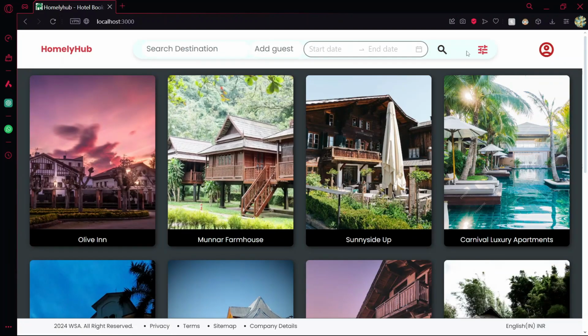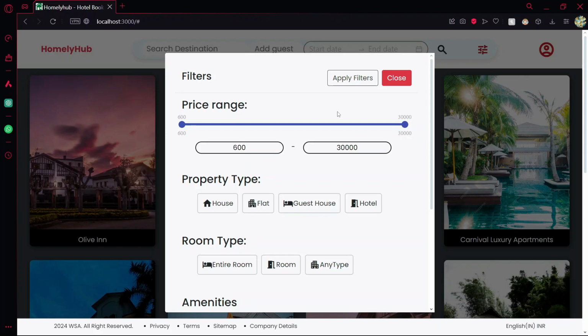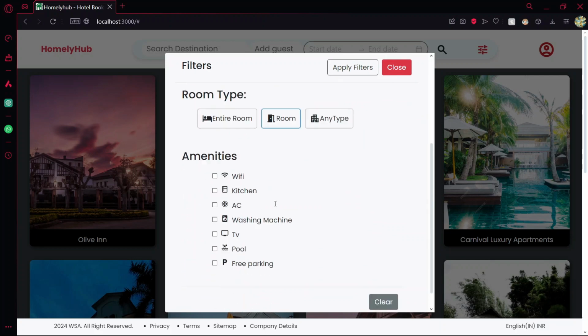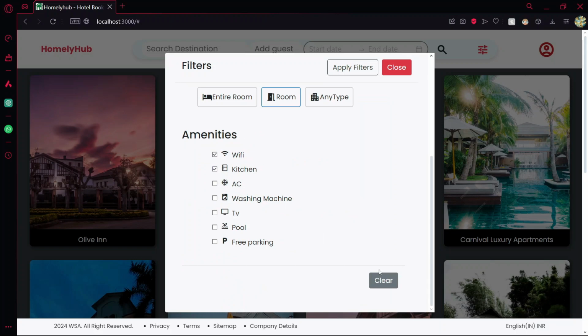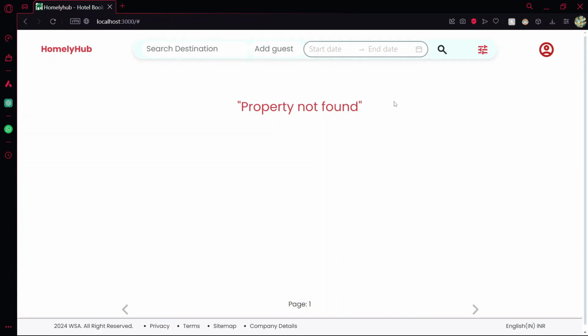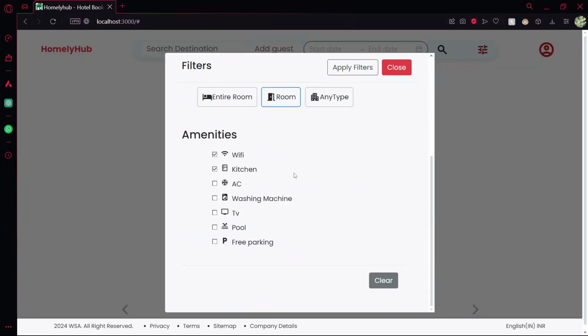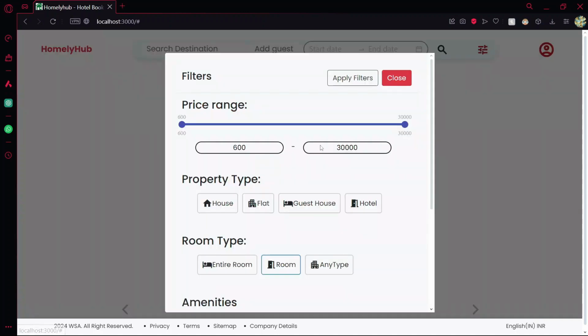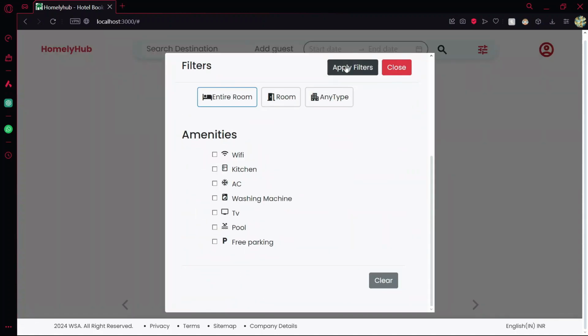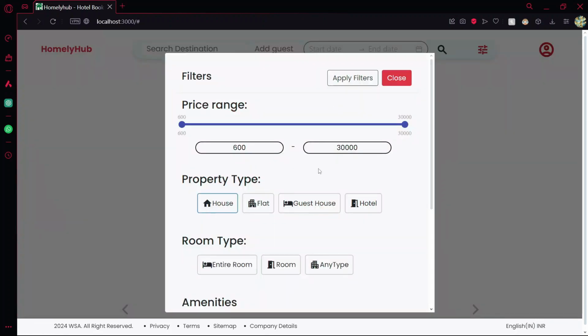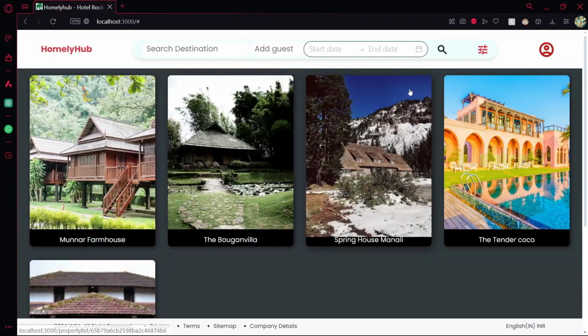And going forward, we can apply filters. The filters consist of price range, property type, room type, and necessary amenities. So once I decrease the room price, change the property type, the room type, and select amenities and apply filters, no property is found with those specific amenities. So we are going to decrease the amenities which are provided and apply those filters once again, until we get the required functionality.